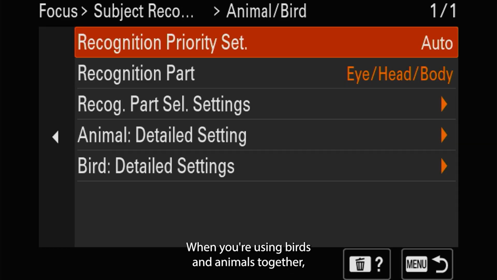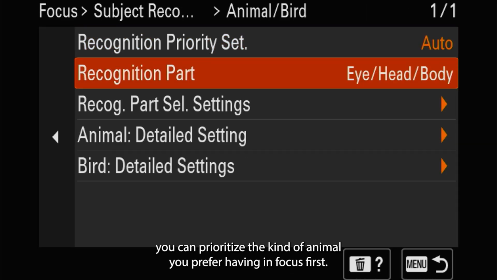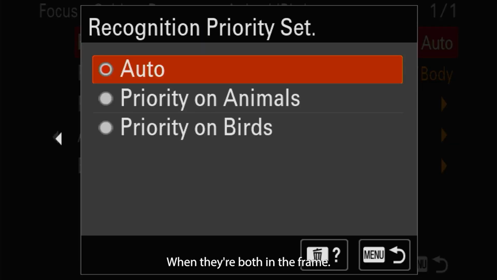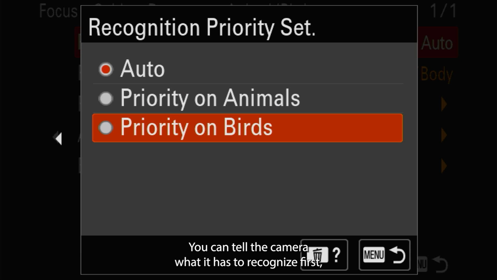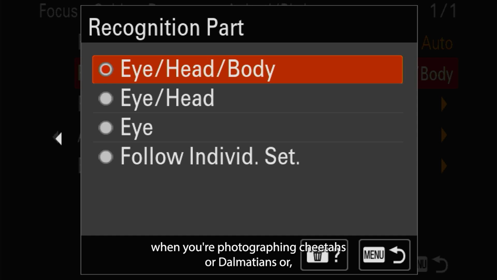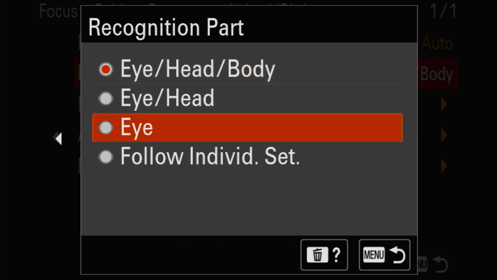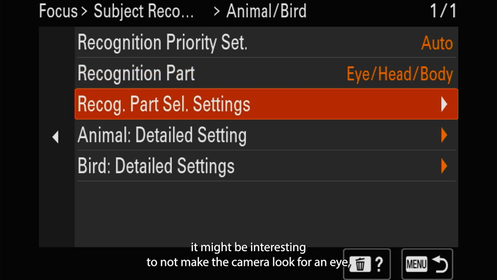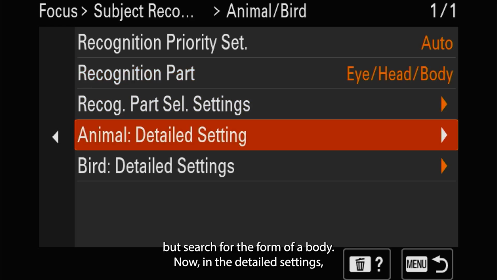When you're using birds and animals together, you can prioritize the kind of animal you prefer having in focus first. When they're both in the frame, you can tell the camera what it has to recognize first. It has to look for an eye or a head or a body. When you're photographing cheetahs or Dalmatians or birds that do not look like normal birds, it might be interesting to not try and have the camera look for an eye, but for a body.